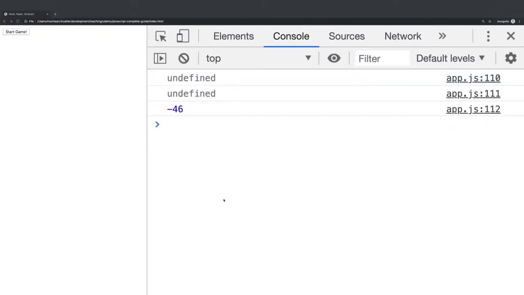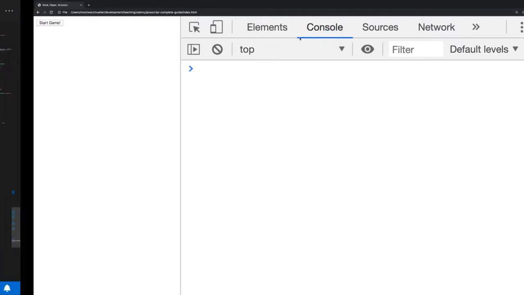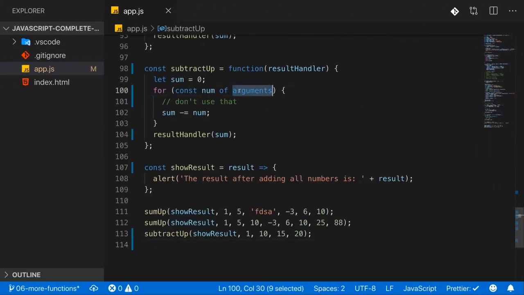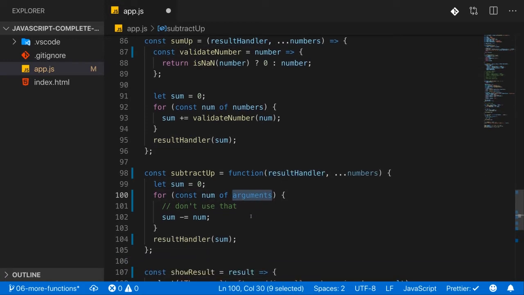If you now reload, you get 19, 142, and not a number actually. Well, we get that because of that arguments thing. Actually, therefore, we have to switch to the REST parameter now, because result handler is one of the arguments, so we try to include that in our sum, which of course won't work.